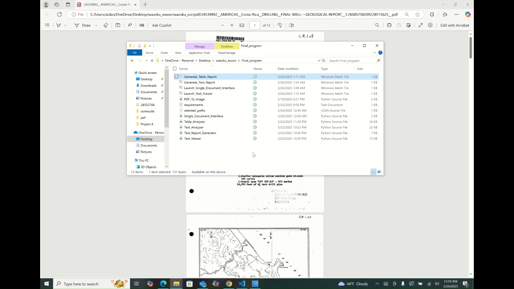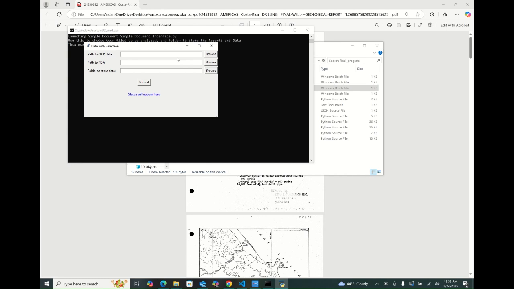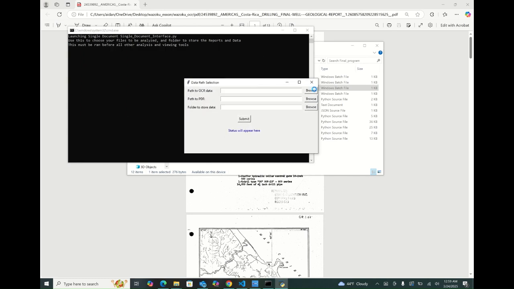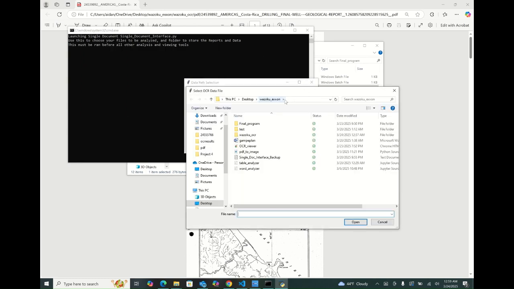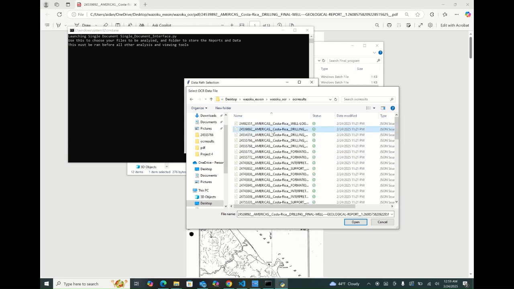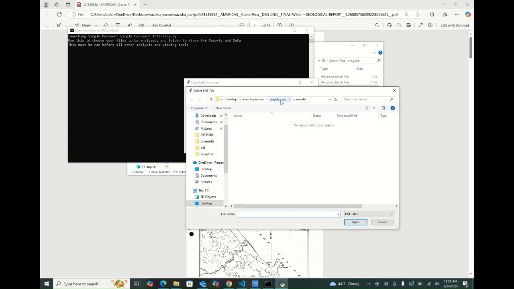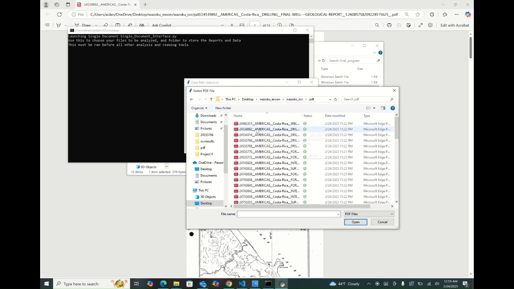So the first thing we can do is launch a single document interface. And this just lets you point to where the files are you want to be analyzed. And then after this, it's pretty much automatic. You just have to tell it what to analyze first. So go in here. This is just where I have it downloaded. The first thing you point to is the OCR results. And the second thing is you have to give it that matching PDF.